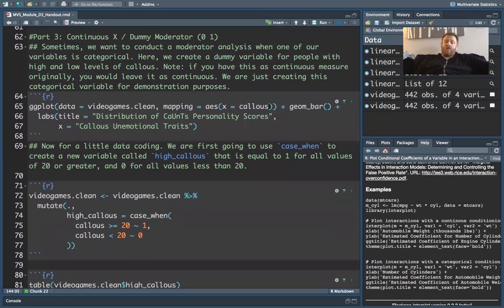In our case, we have video games as continuous, and callous is also continuous. And so I'm going to artificially create a categorical variable in order to show you what that looks like. You don't actually have to do that. The general rule is if you have a continuous variable, you should leave it as continuous. So I'm just doing this to create a situation in which we have a categorical variable.